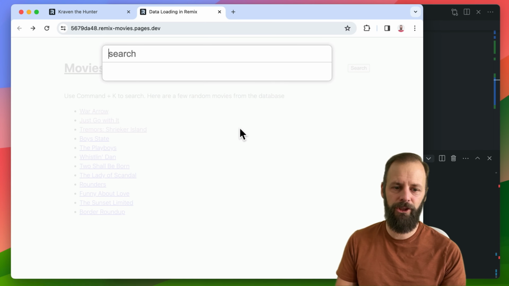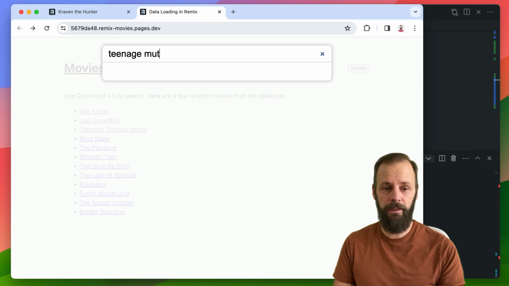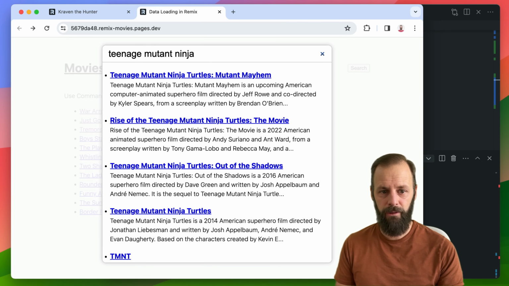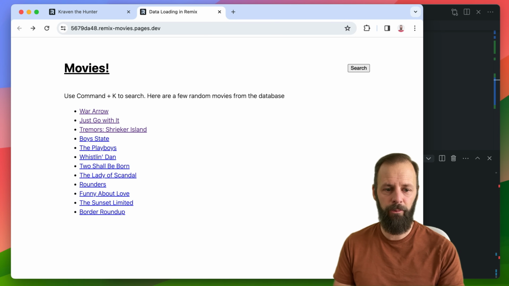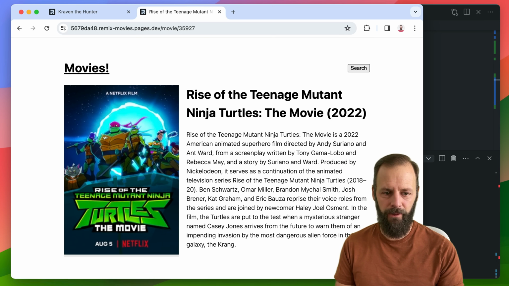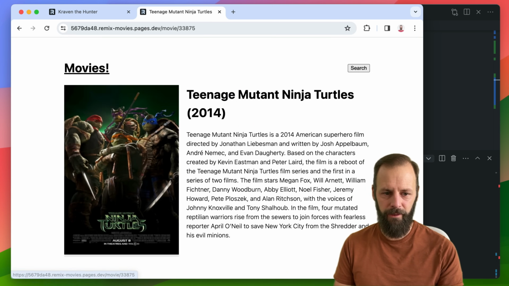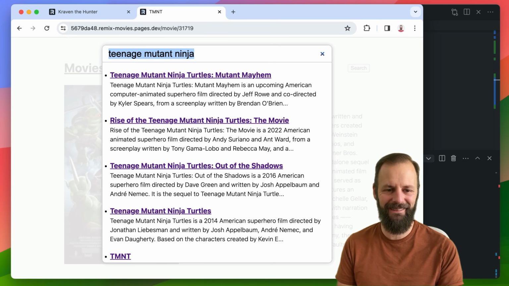And now I go do a search for Teenage Mutant Ninja. Not bad. Instant. Oh, no movie poster. Oops, I'm hitting all the wrong things again. Rise of the Turtles, the movie on Netflix. Instant. So that's instant because of prefetching. I always hit Command Space instead of Command K.